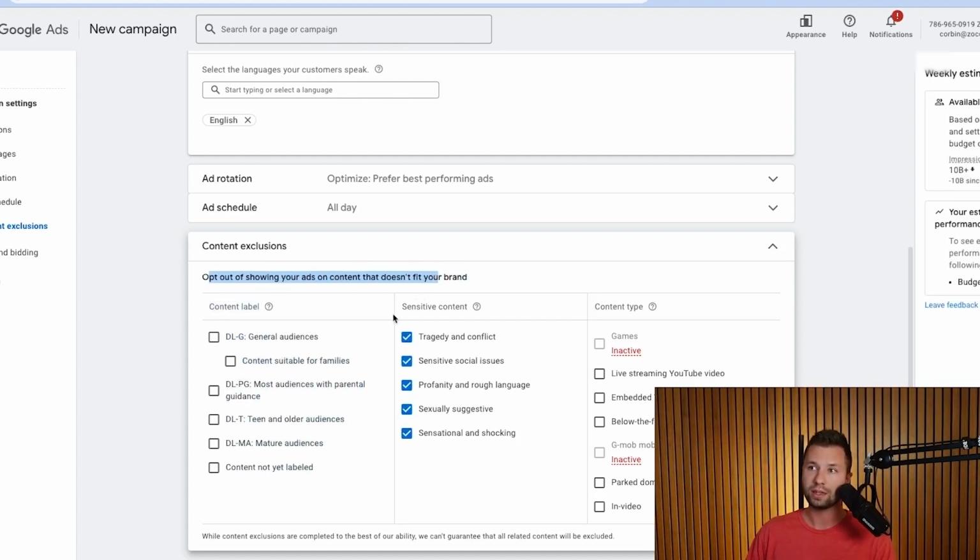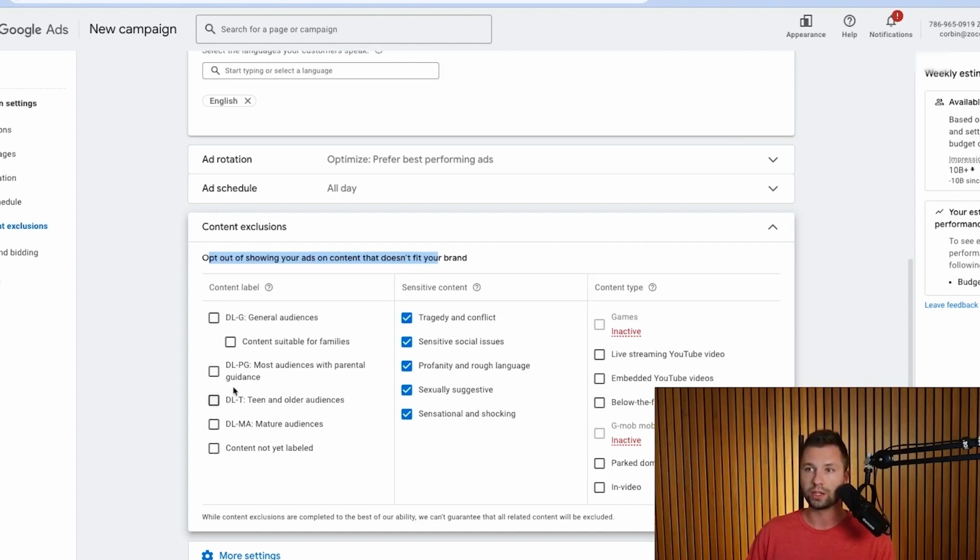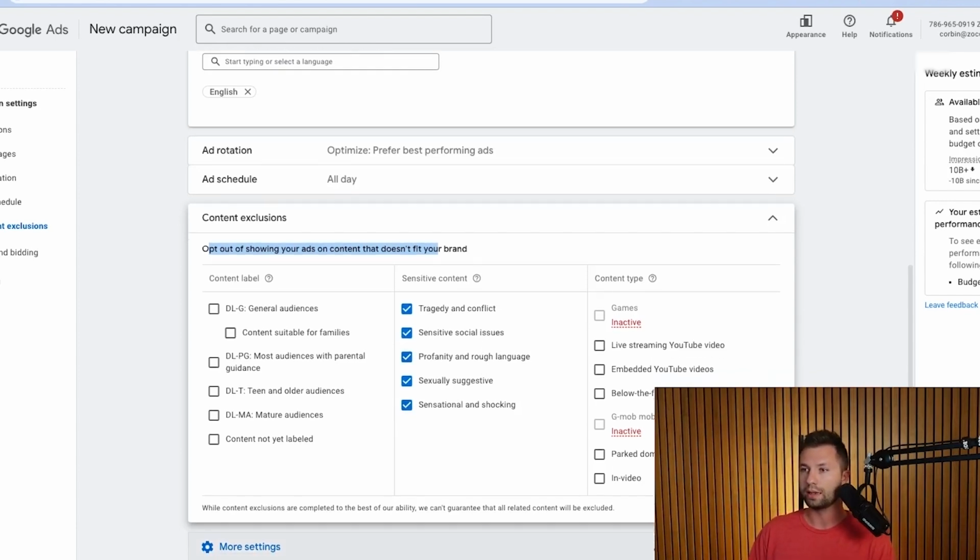So you have content labels, you have sensitive content, and then you have content types. If you wanted to, you could also just do general labels and opt out of those. But most of the time I just check these middle boxes here to make sure that none of my ads are showing up in the sensitive content categories. So now we're going to hit next here.